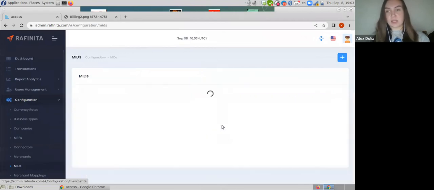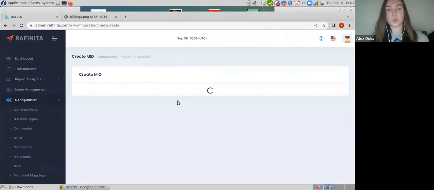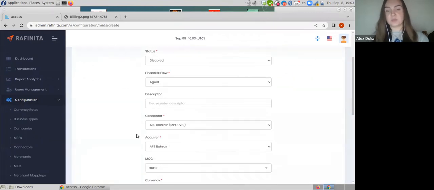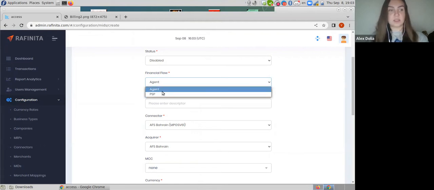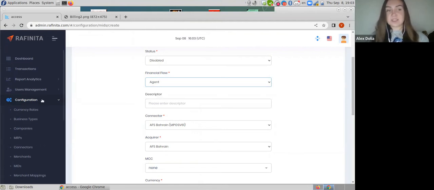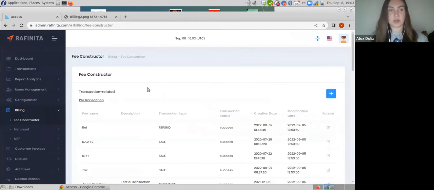When you create an MID, you're able to choose which flow is applicable for this particular MID and your relationships with your acquirer. So agent or PSP, it's clearly stated in the MID. I suggest we move to the billing section and review how you can create a billing fee plan for your merchants or referral partners. Let's start with the fee constructor.